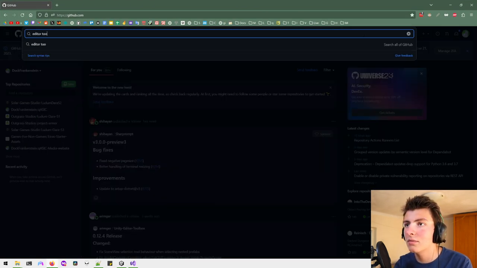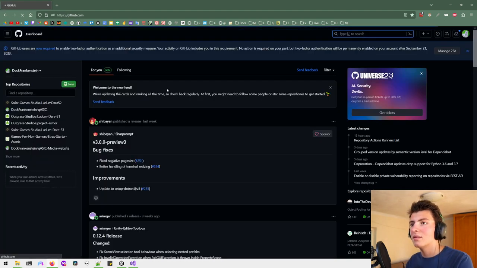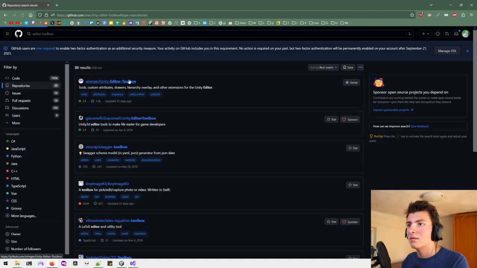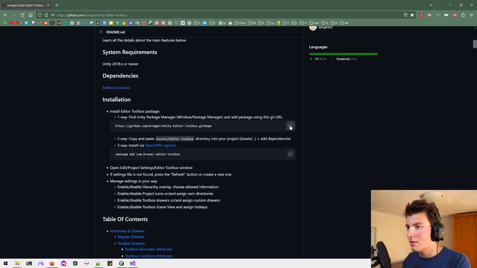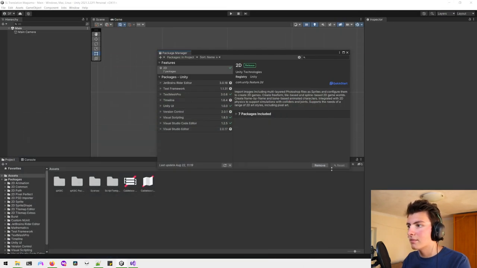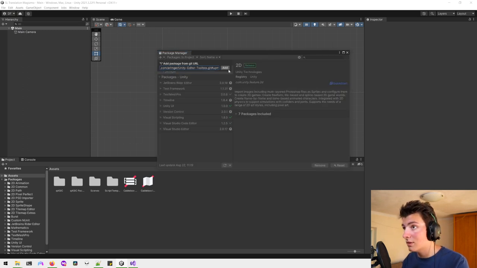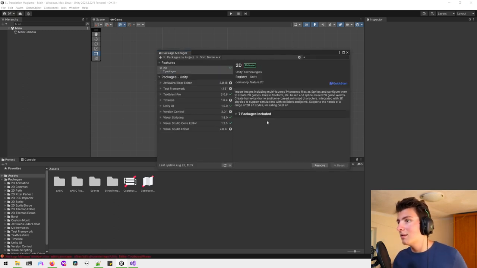Editor toolbox. Yeah, that's the one. This is gonna be this one. Okay. Now add package from git. Add. Just gonna install it.